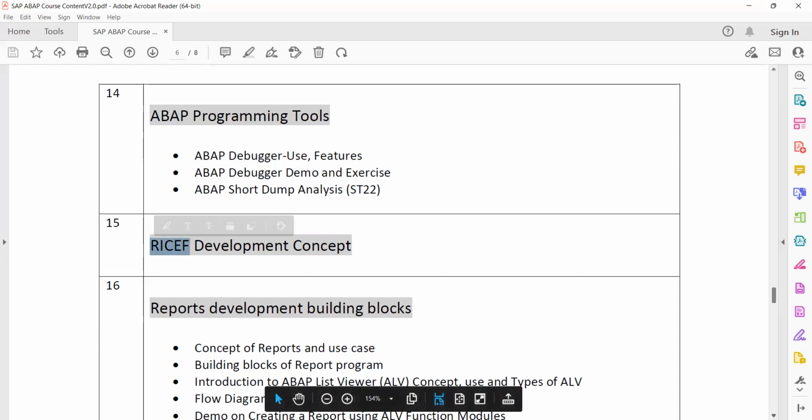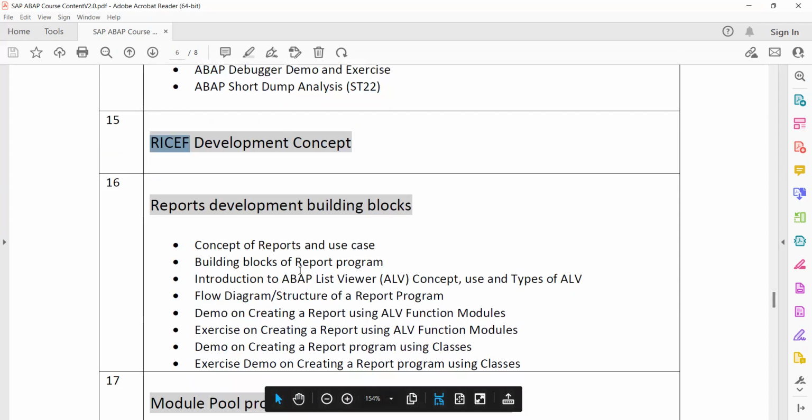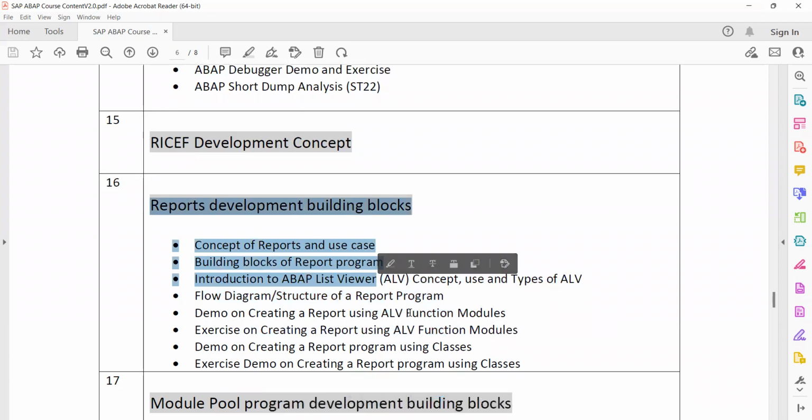Now, as part of reports, we have to use the concept of ALV to develop report programming. We will cover that here: ALV using function modules as well as classes. I will show you what ALV is, what the different types of ALVs are, and what the mechanism is behind the ALV output.